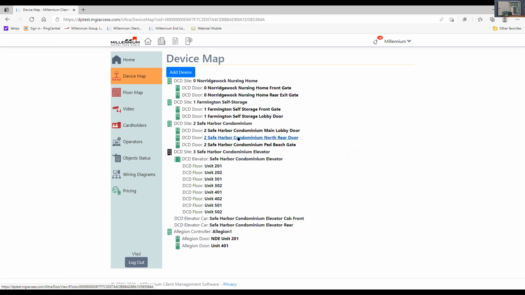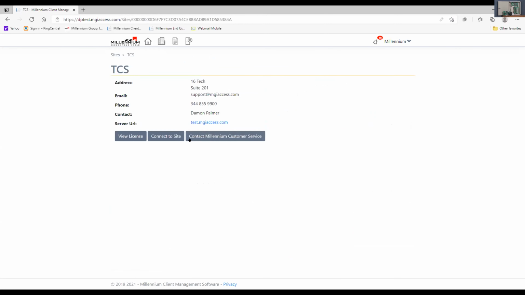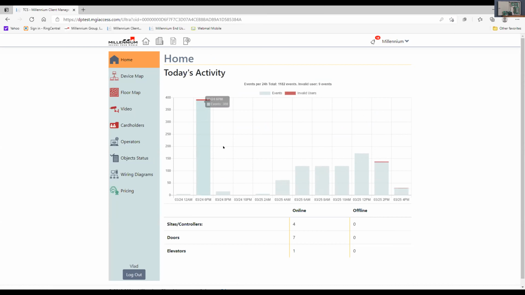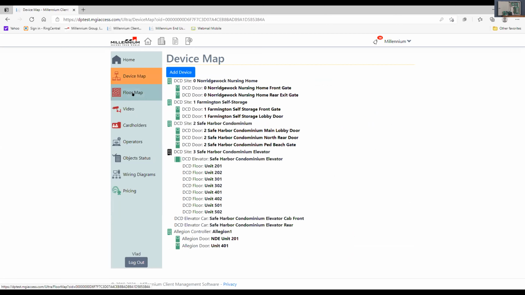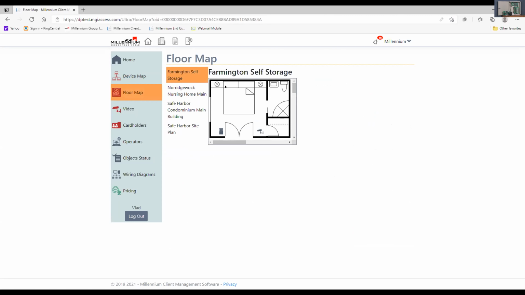So if you're just doing a client review, sitting up here under sites, you can go through each site and just see how they're doing. And that's better than going through all the different URLs and trying to log in and looking through everything. This will give you a quick glance at what's actually out there. Also, if you have a floor map already set up like this one, I can do the same thing I can do in the portal.